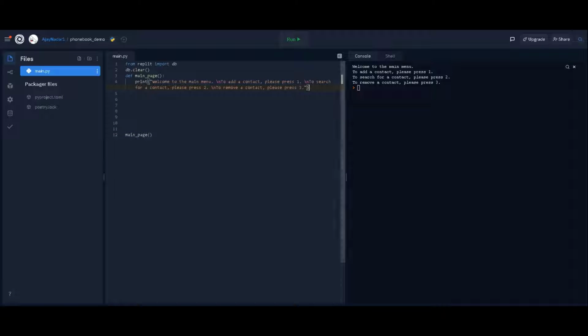And what we want to do is we actually want to interpret the data that the user enters. So I am going to put a blank input here. User input is equal to input with a blank question inside, because our question is in the print. And I'm going to say if user input is equal to 1, then I want to call a function, which I'm going to add later, which is called add contact name.